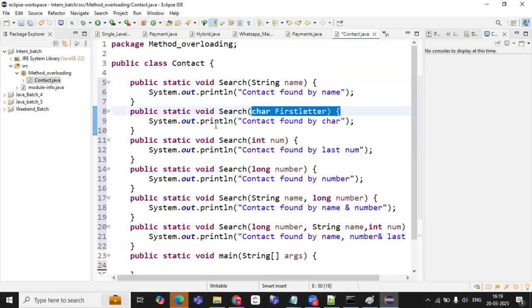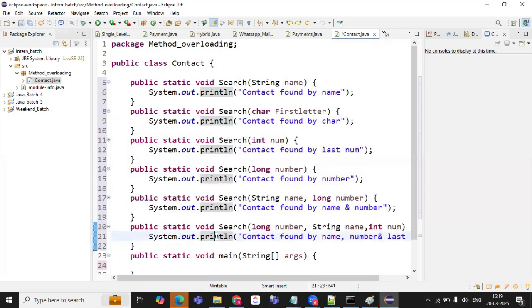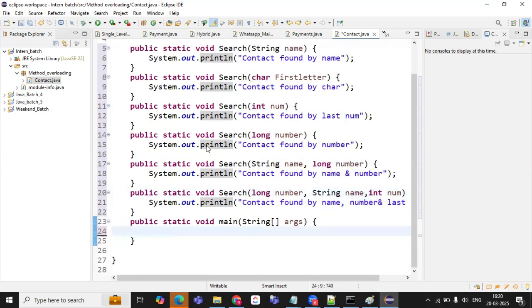There is a variation in the argument list. Until that, all the things are the same, the signature part. Am I right? The logic written inside this will be the same, it just depends on the input you give, and it will work. Correct? Now, how do you call these methods?